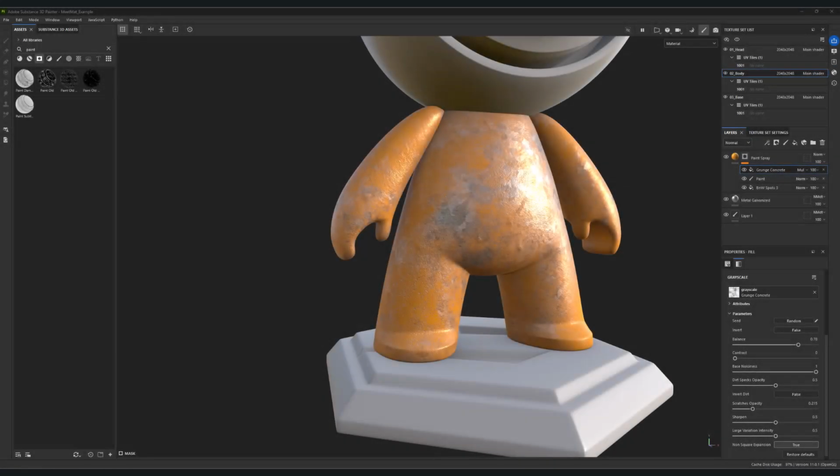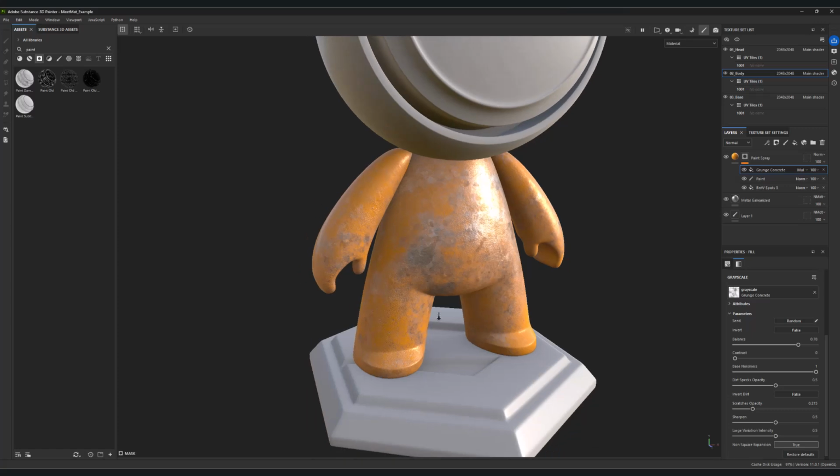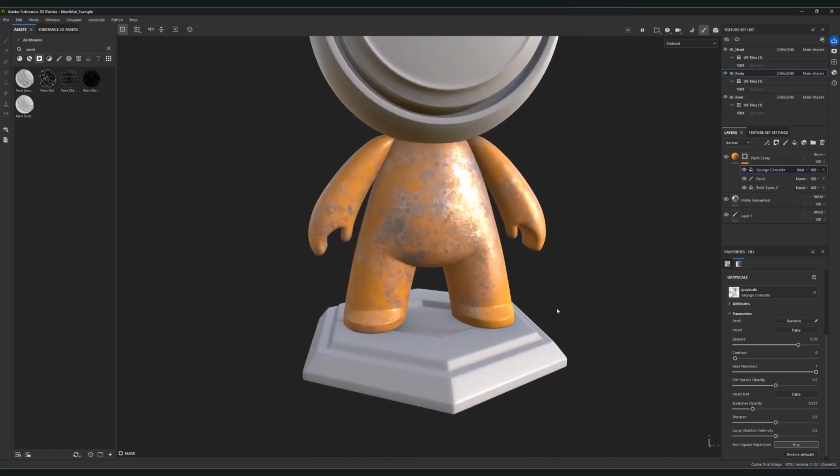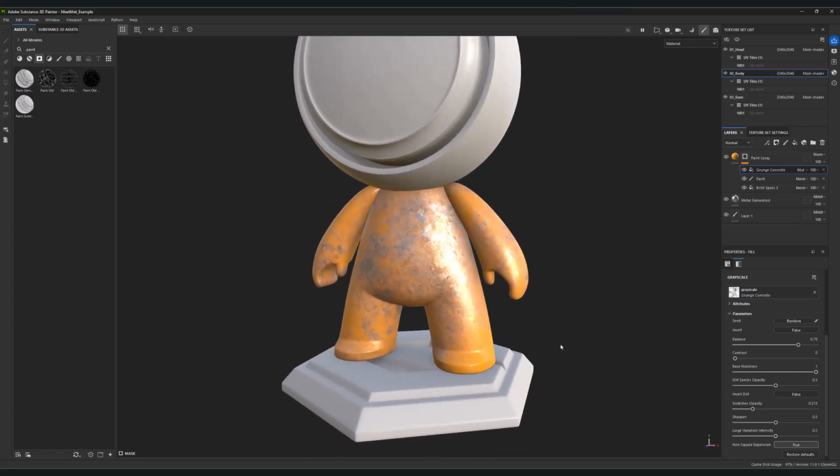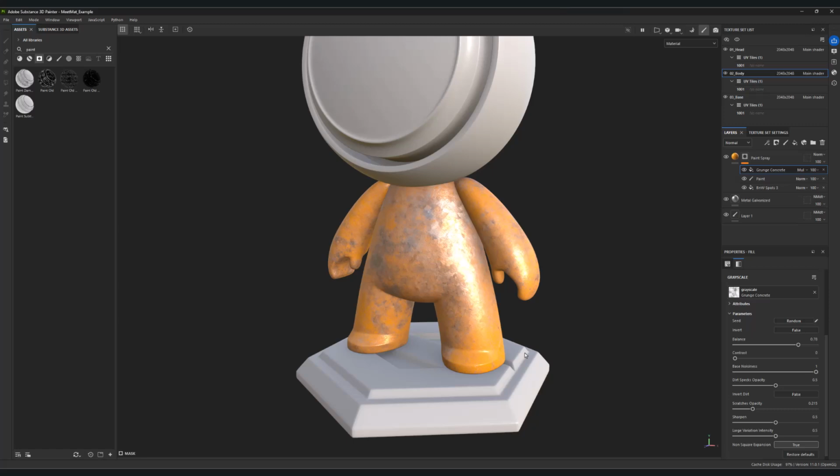Okay, so let's have a look at what generators are. This is going to be a pretty quick one, and generators are quite powerful in that, once again, they help to build up a nice amount of detail automatically.